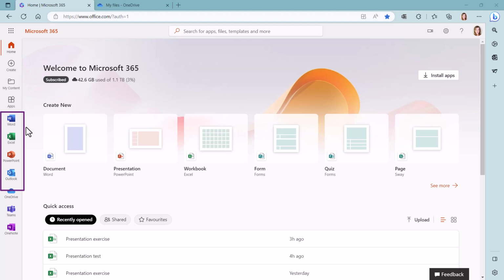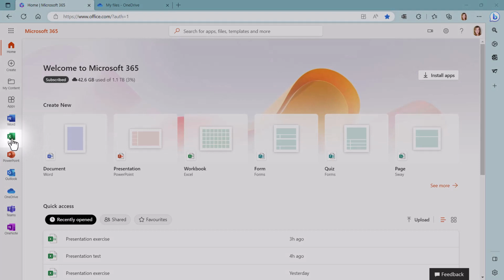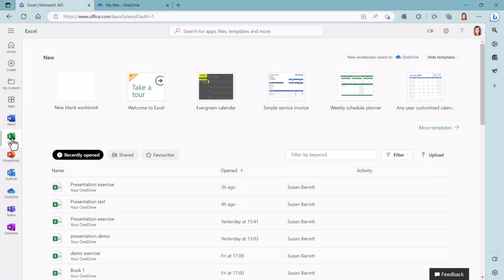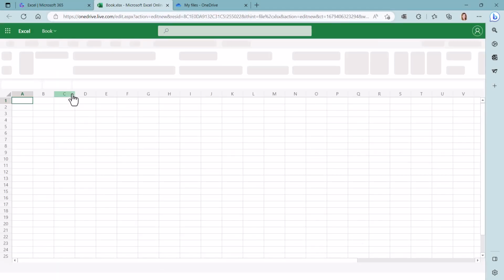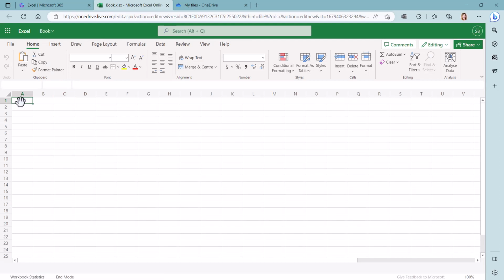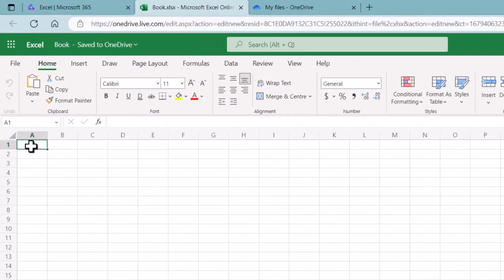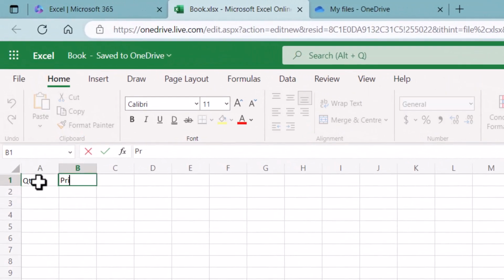So for example, if I want to create an Excel workbook, I can click on Excel. And for those of you who know Excel will see that this screen looks very similar to the desktop application of Excel. I want to create a new blank workbook. So I click on that icon and that opens up a new workbook. And you can see that the ribbon is very similar again to the desktop version of Excel. And I can create a spreadsheet in exactly the same way.